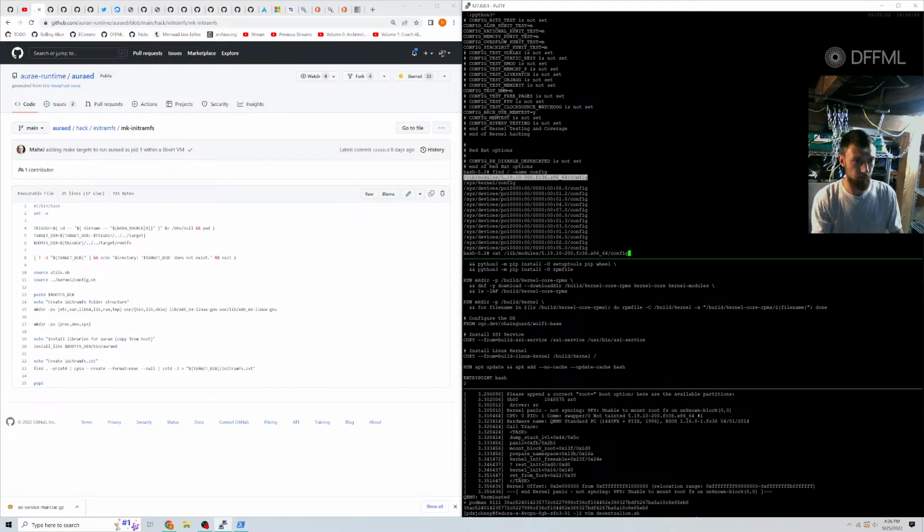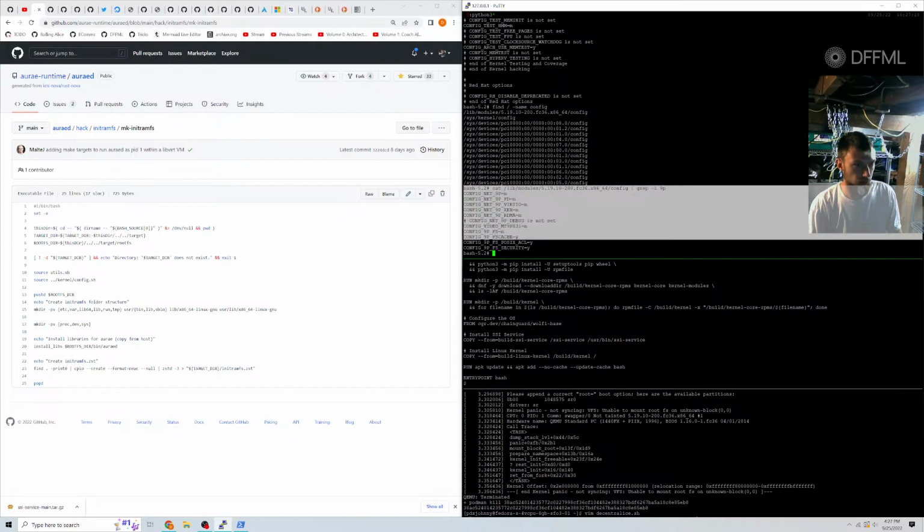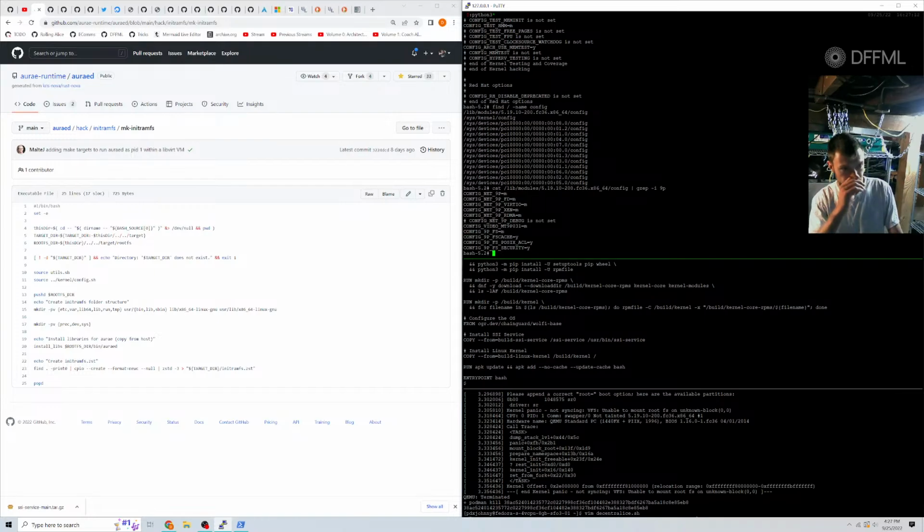Okay, so yeah, now we can look for 9p. Okay, so let's just look for... Just to confirm. Okay, yeah, so it's built as a module. Okay, so we need to make an init ramfs. Actually... Yeah, do we need to make an init ramfs? We probably should be making an init ramfs.